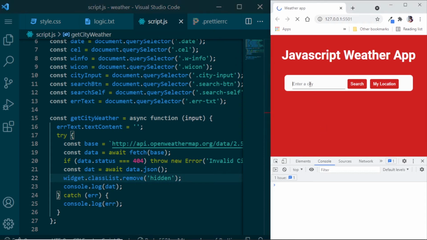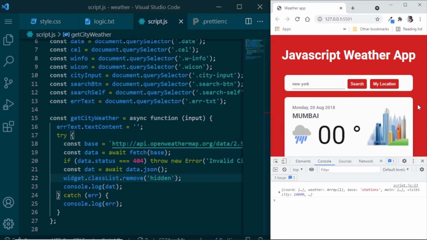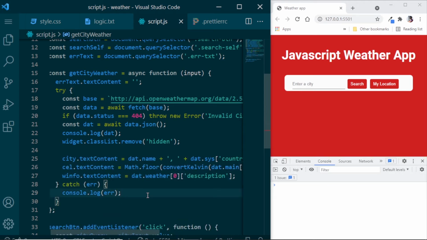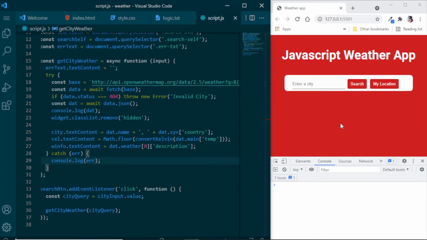So if we search for New York again, we can see that our card is now visible, and this is the default information that is available on the card. Now I will replace all this information with information that we are receiving from the API. For that, I will use this code. Let me zoom out a little bit. Let me always show the card so that we can see how we are replacing information.